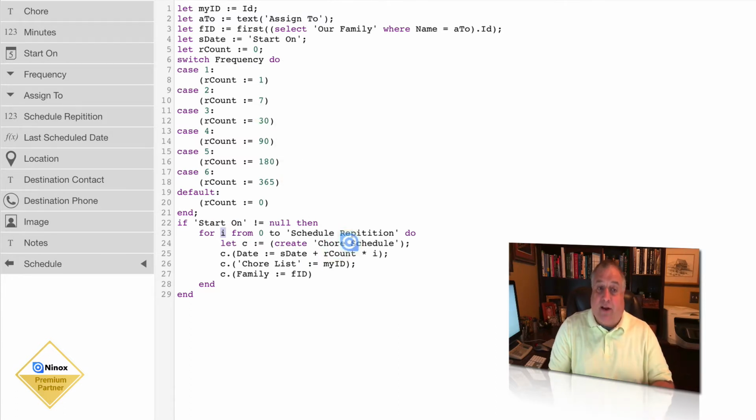That's a weekly cycle. Add it to the start date and go ahead and create another record in the chore schedule, which is the table. This is a hidden table where we keep track of what needs to be done and who has been assigned to do it and when.